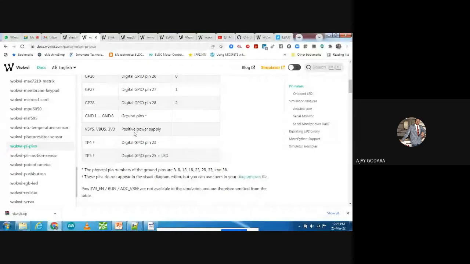The positive power supply you will find in different formats. Ground you will also find, 1 to 8, meaning a total of 8 ground pins, which you can use for different sensor interfacing. Then these are digital GPIO pins, more GPIO pins that you can also use. The physical pin numbers of the ground pins you will find here, and the other pin numbers you will find here too.